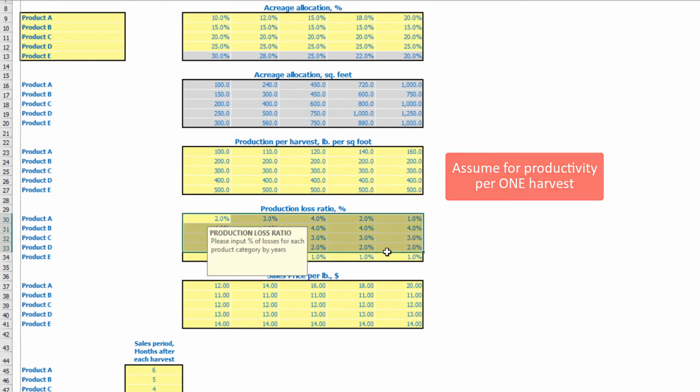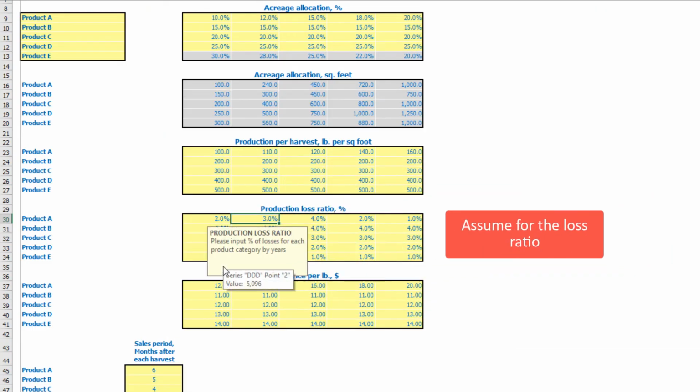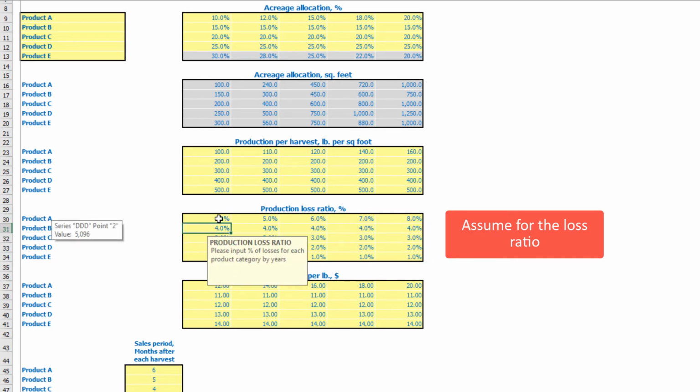The next step is to set up your losses ratio. Obviously you have losses, so you can input the percentage of losses for each harvest. That means, for example, 4%, 5, 6, 7, 8. This is changeable by products and by years.